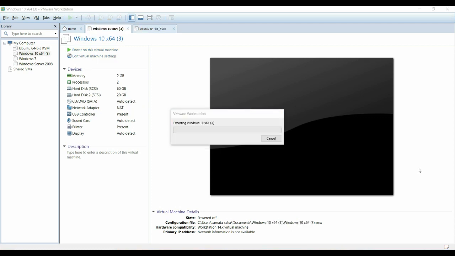So the OVF file is being created. As you can see, it will take some time. Now by this time, let us see what the network configuration is, and whether, when I export it to some other virtual machine, the same network configuration will remain or not. Look at this, we have memory 2 GB, two processors, hard disk space 60 GB plus 20 GB, and the network adapter is NAT.